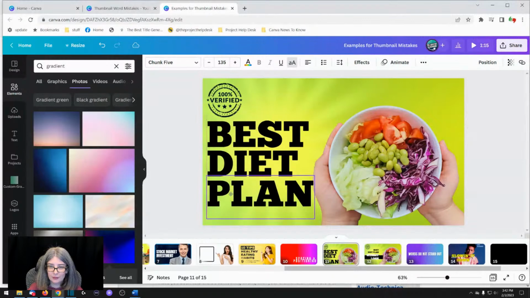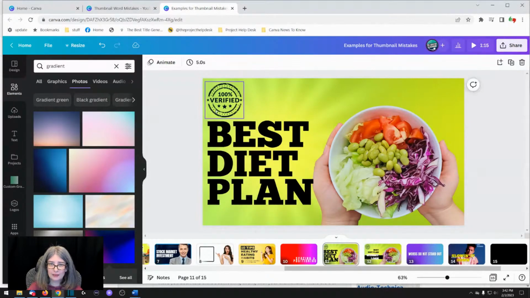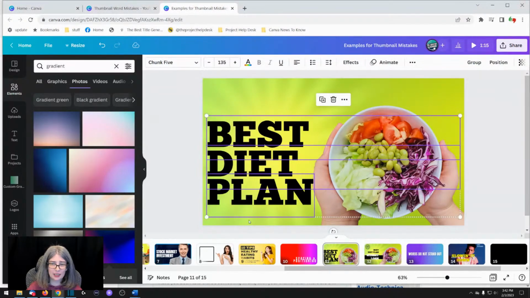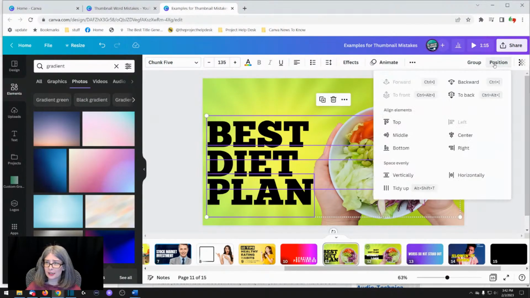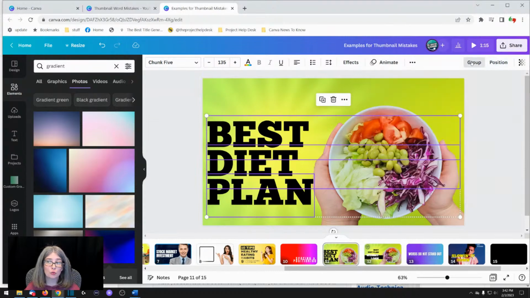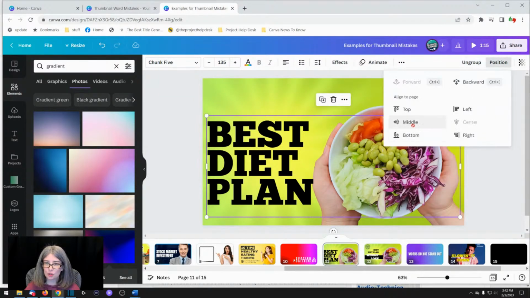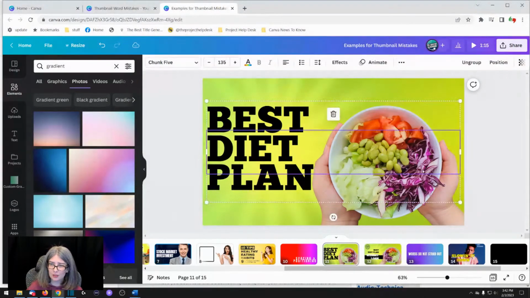All right. Best diet plan, right? You don't even need the 100% verified. We're going to select these and I'm going to click position up here. And there's a space evenly for the vertical. So we're going to click that and everything's aligned to the left. I'm going to go ahead and group them because I want to position them in the middle of this thumbnail.